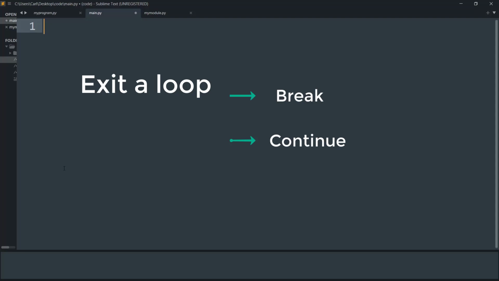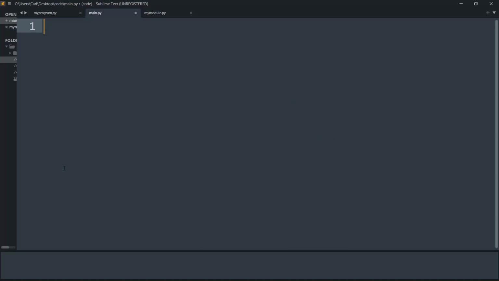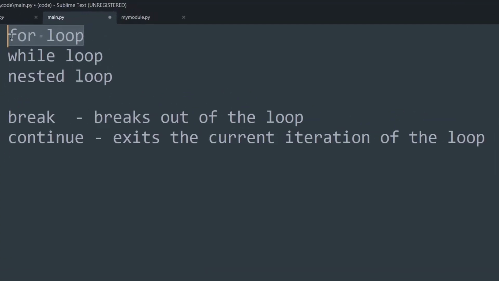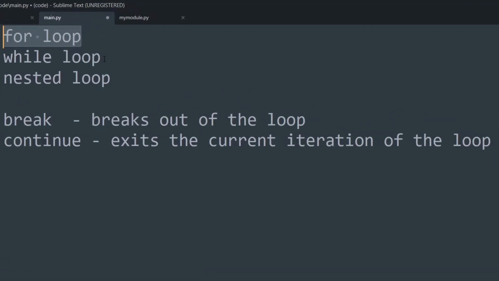We can make use of the break and continue statements intelligently along with if and else conditions to break out of a loop using a few simple conditions. And we will see how to do that in this video. I have jotted down and listed some important things that we will be using in this video.